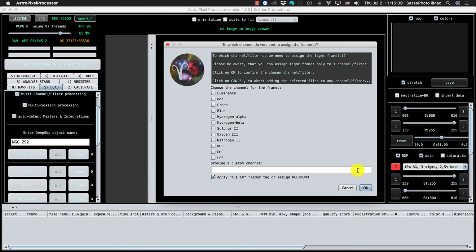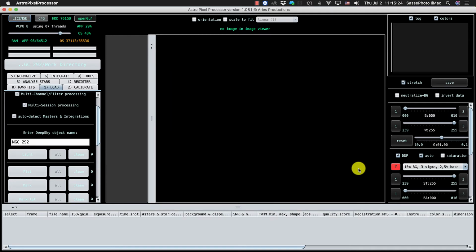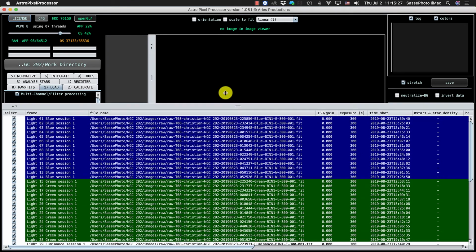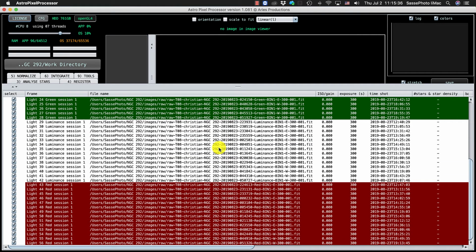We are now asked to which channel or filter we want to assign the light frames. This is already written correctly in the FITS header with iTelescope, so we just need to click OK here. And we only have one session, just click OK. And let's then expand the lower window. As you can see, all our lights are sorted by filter color. You can scroll down and make sure they're all loaded.